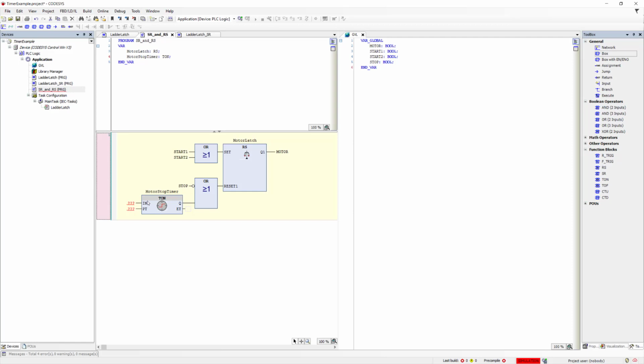Now, this timer should measure the time from when motor was started, which means that I use motor over here. And then the timer should run for 5 minutes, T hashtag 5M. Now, when the motor starts, this timer will start as well. It will run for 5 minutes, and then the output will become true, which will stop the motor.